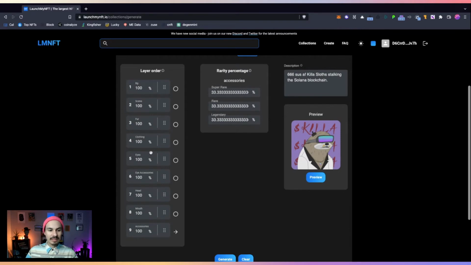Okay, now that I've got my layer order done here, you can adjust these percentages. And this is your percentage of NFTs that will have this layer at all. So background layer, I want every single NFT to have that. So I'm leaving that at 100%. Scene, this is a layer over the background. I'm gonna put this at 10%.